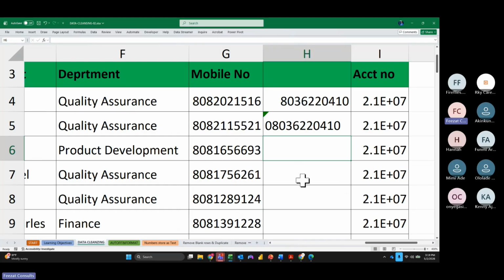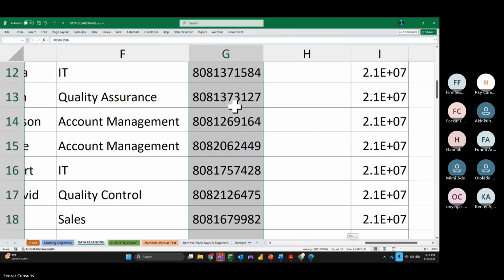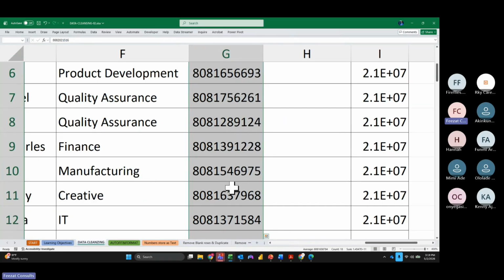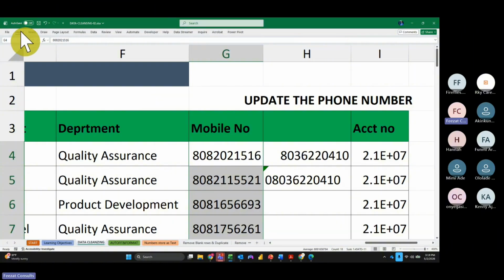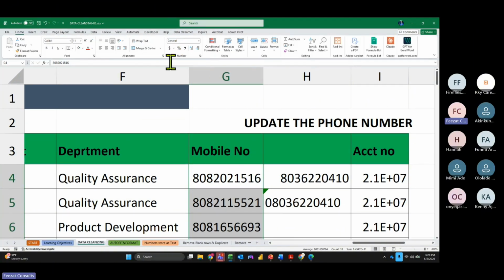So what we're going to do is highlight all this data. When we highlight our data, we're going to go here to the Home Ribbon. Now, you see this place is called the Number Format.